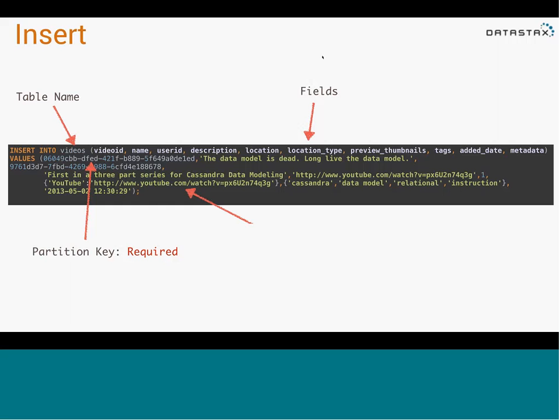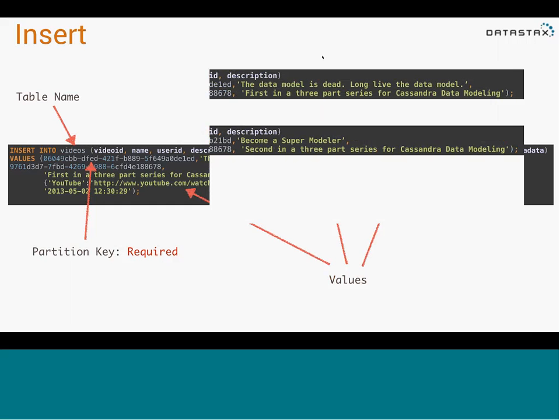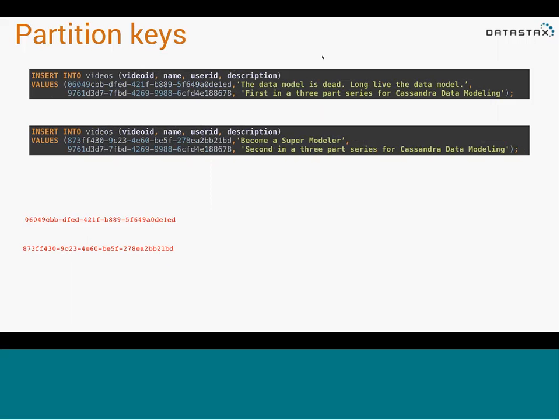So the partition key is required. We're going to throw in some values. I want to talk about the partition key, though. Let's dig into that right now. So we have a couple of inserts here. I've created a much smaller version of that. We didn't have to get too big. I have two inserts here. If you'll notice, I have two different partition keys. It may take a minute to parse that, but those are different.